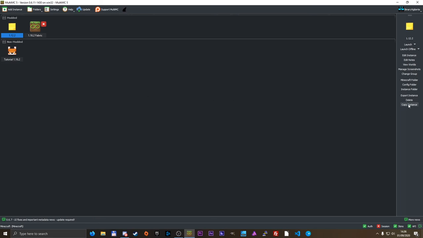Should also be noted that you can copy the instance right down here if you wanted a duplicate. Once you do that, you can put in a new name, a new icon, the group, and if you want to copy the saves and keep the playtime. And that is pretty much it. This is going to wrap up this tutorial.